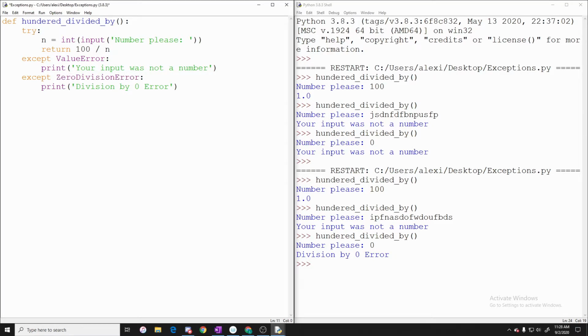Now, the next keyword is the finally keyword. The finally keyword is basically a block of code that will execute no matter what happens. So it will execute before the return in the function, and it will also execute after the except. So if an error is thrown, then it will execute after the except block of code is executed. But if no error is thrown and you just go to the return statement, well, then it'll execute before the return statement.